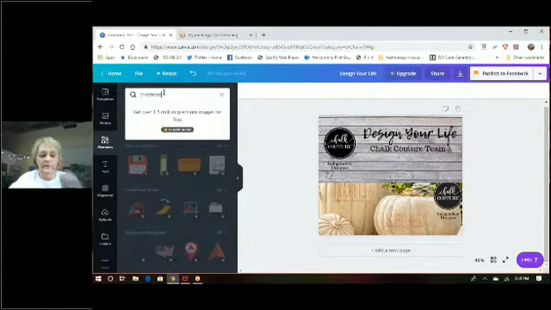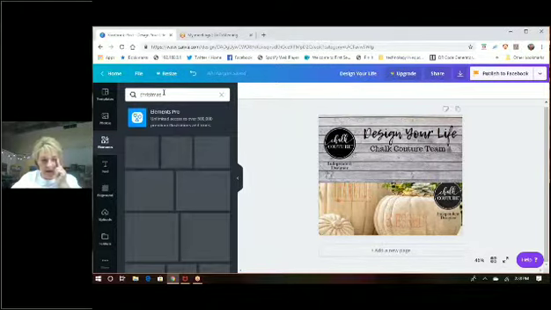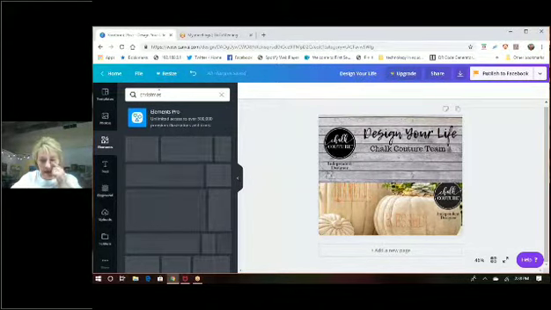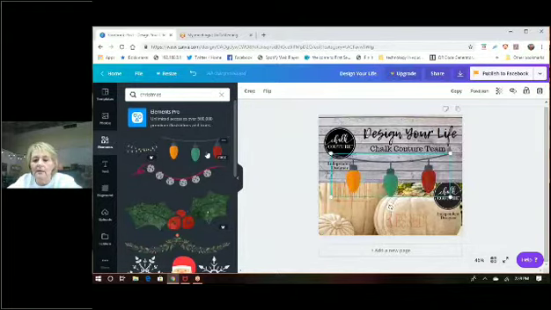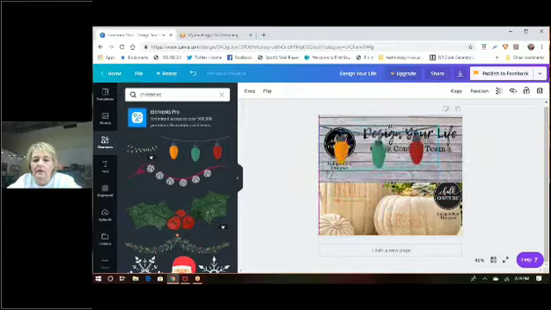Christmas, it's going to give, again, you can just slide the mouse over and it'll show which ones are free. And the same thing, I love these little lights. Same thing, just click on them and I can totally have a Christmas design.